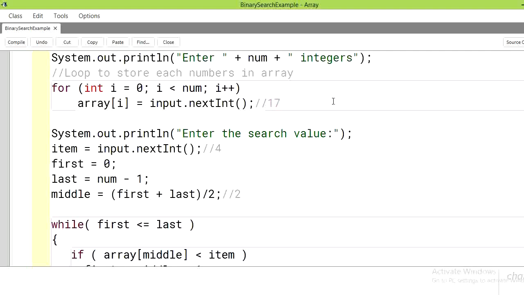17, 31, 49, 55, 64, 78 and 87. We have taken seven different elements.